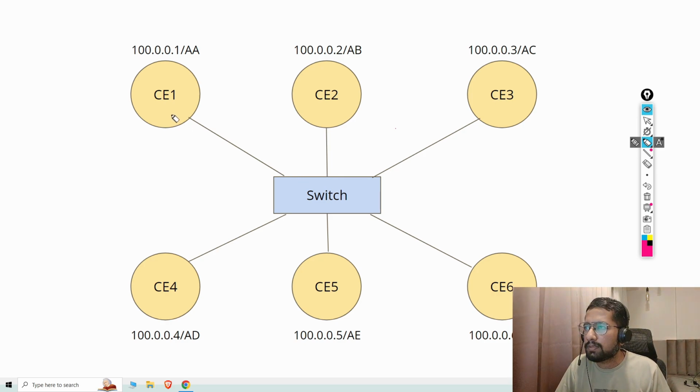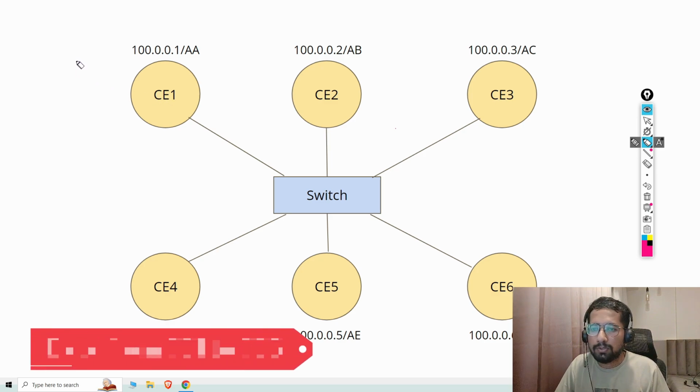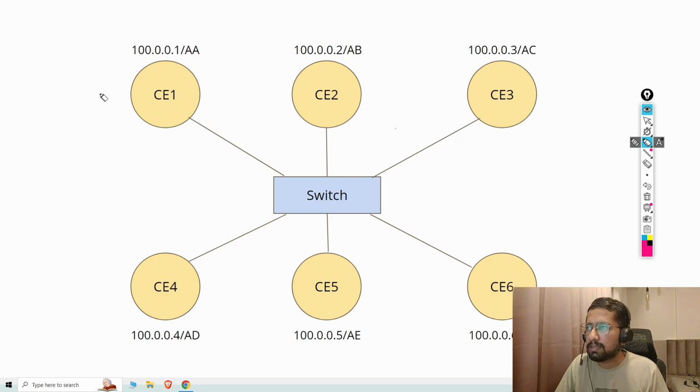So on C1, first things first, C1 wants to talk to C6, whose IP is 100.0.0.6. To achieve that, C1 will check its own ARP table to see whether it has the entry for this particular device. Since we have just started, it doesn't have it. So now C1 will generate an ARP request to get information about the MAC address of C6. Why? Because that's the only thing which it doesn't have.